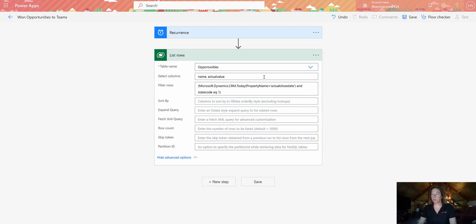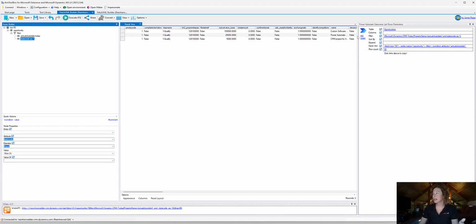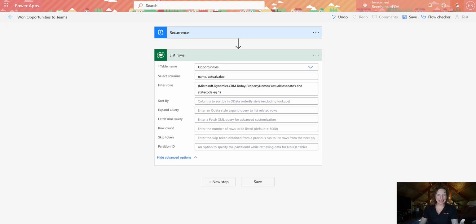You can also sort by. You can use the same OData information here. So you can see I've got the table, the filter. If I want to do a sort by, I can certainly come in here in the tool and start to add additional information here in the queries and get that in OData language too. Also fetch XML if you prefer that. So we're good, right? This works great. We're going to hit save.